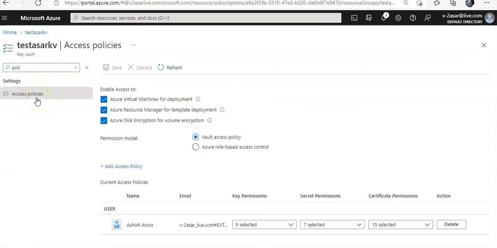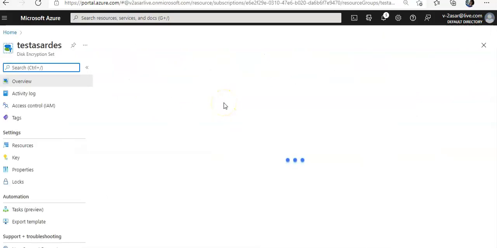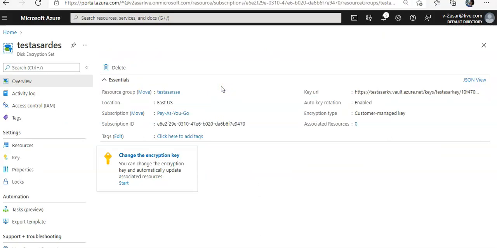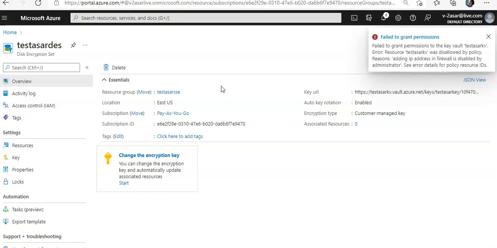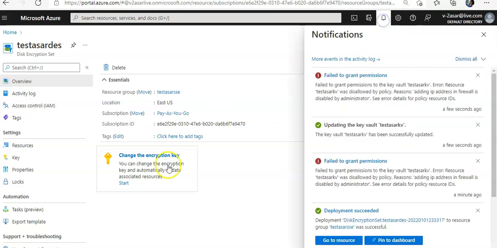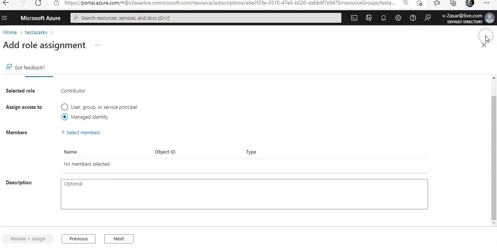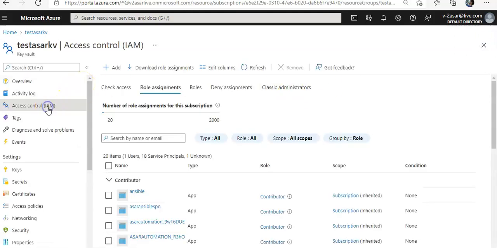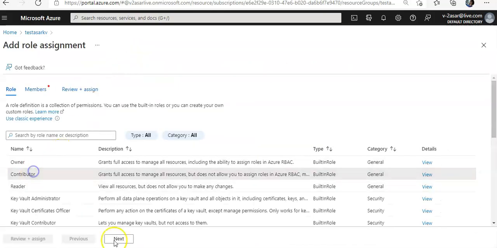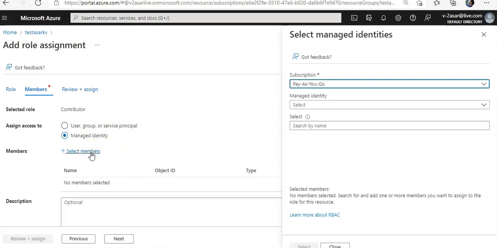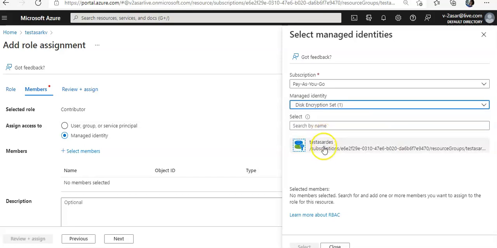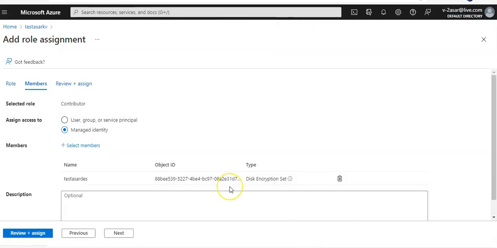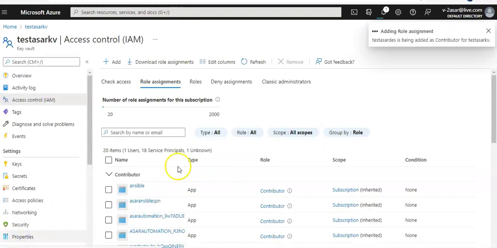I came to the access policy, and I've been able to enable access to Azure virtual machines for deployment, Azure Resource Manager for deployment, and Azure Disk Encryption for volume encryption. If I go to the encryption set, let's see if it works now. Adding IP address in firewall is disabled by the administrator. Let me fix that. Okay, my bad. What you have to do is, on the key vault that we created, click on IAM, add, add role assignment, select the contributor role, click on next, click on managed identity, click on select members, and select disk encryption set. This is your disk encryption set. Click on select and review assign. Assign.